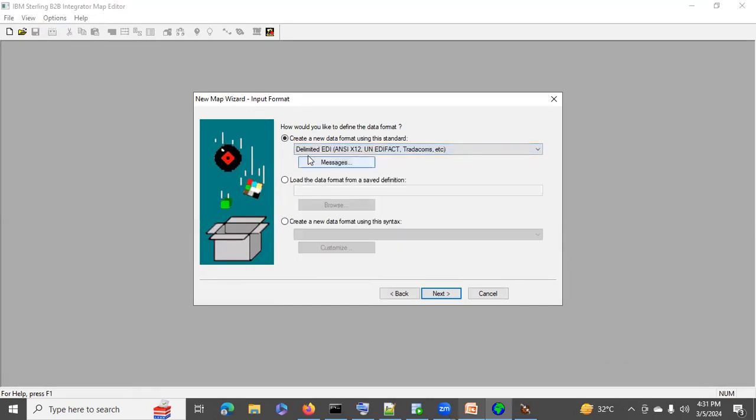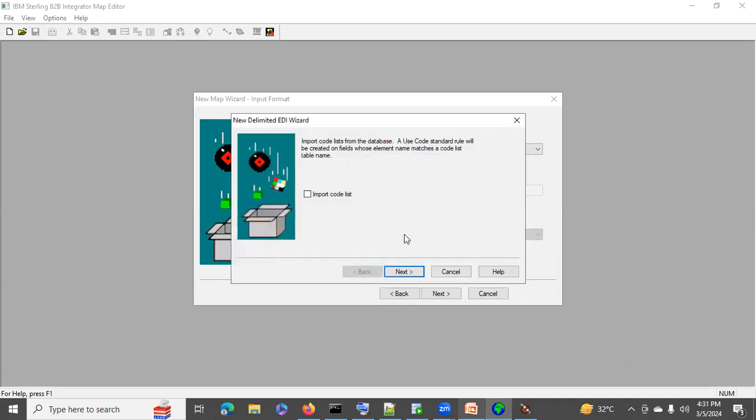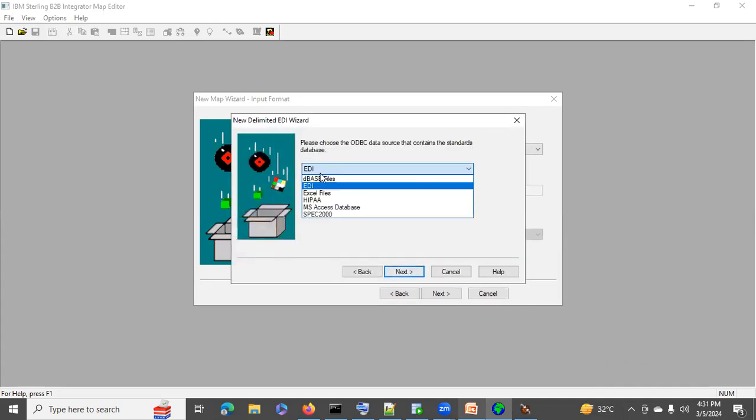So select delimited EDI standard. Different EDI standards are there, and you need to select that EDI standard, right? Click on messages and click on next. Here, if it's HIPAA, it means HIPAA. Spec 2000 is another format, for aircraft. Okay, for now, EDI. Go to the EDI.